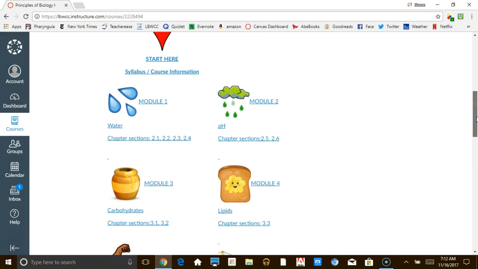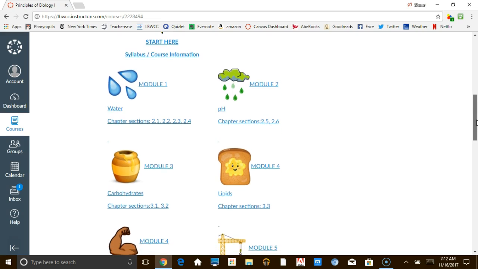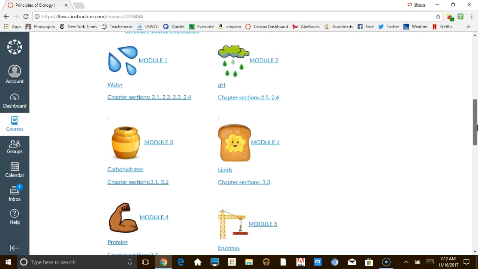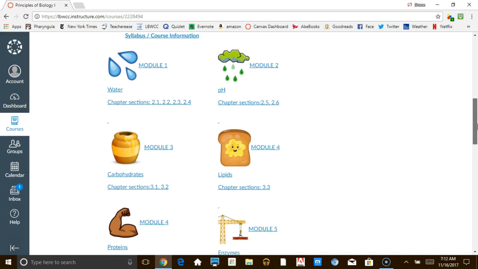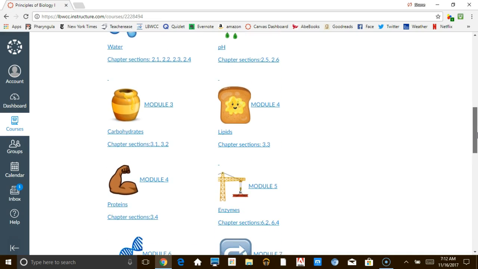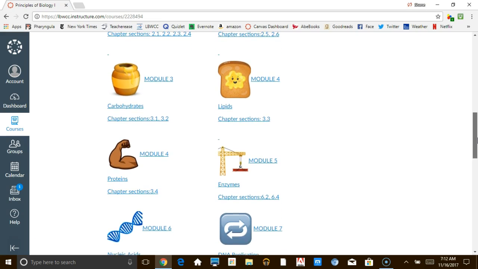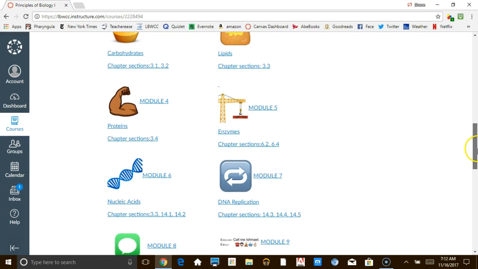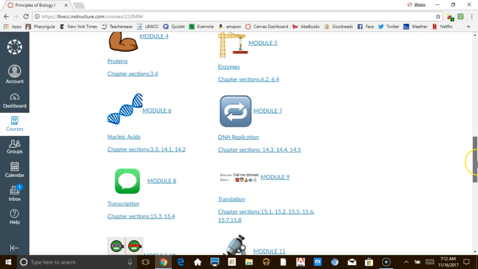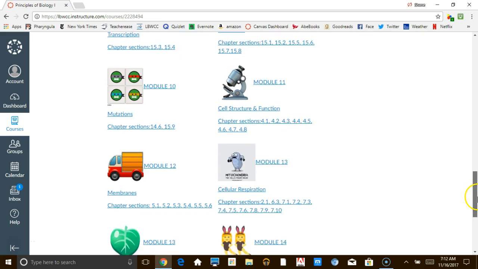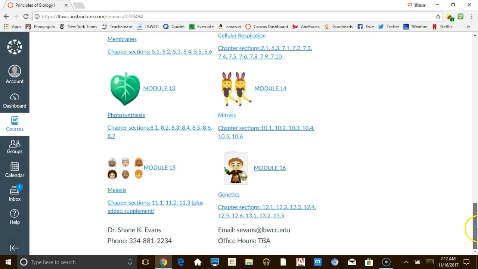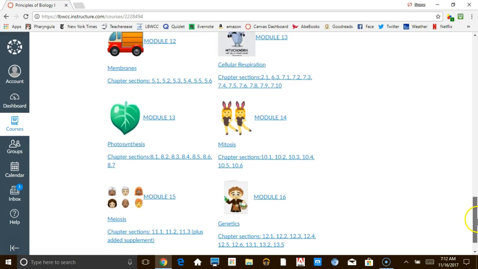You also notice that I have a whole big set of modules here. Each module covers a different topic. For example, you'll see the first one, water, second one, pH, third one, carbohydrates, then lipids, then proteins and enzymes and nucleic acids and so on and so forth. And they go clear down. I have 18 of them, clear down to genetics.